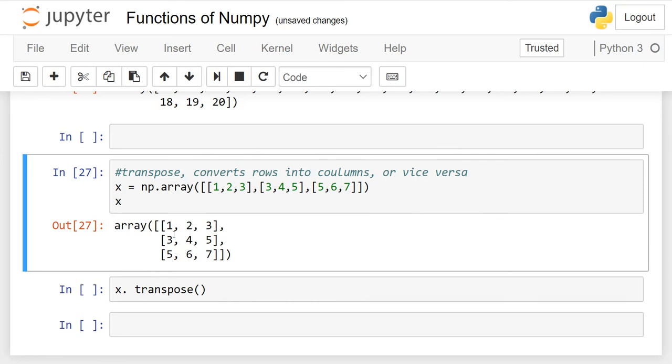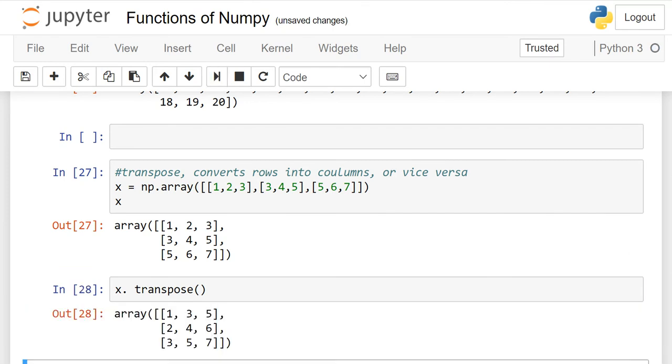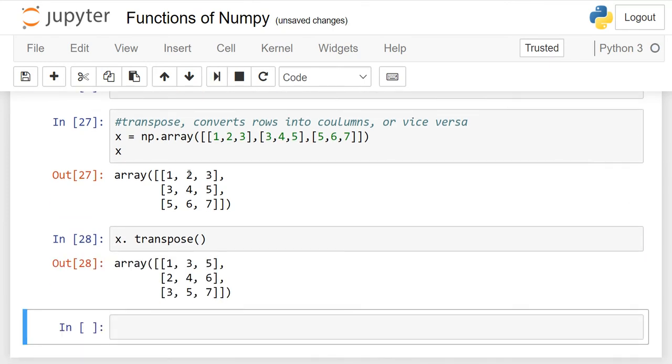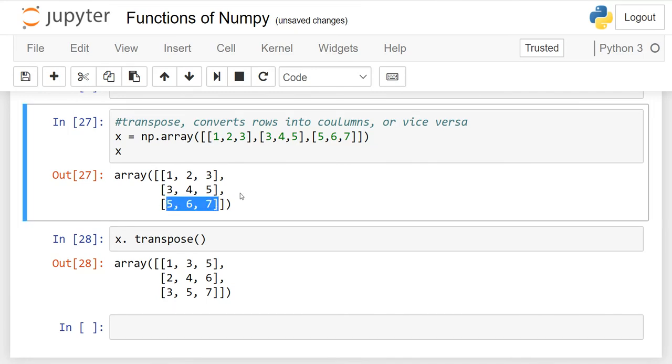Here I said x dot transpose, so this row will be converted into a column. It will be 1 2 3. First I will run it, then I will explain the difference between these two. See here, 1 2 3 is the row. Now 1 2 3 is a column. 3 4 5 is the row, 3 4 5 is our column. 5 6 7 is the row, and this is the column. So it converts rows into columns, or if you see, 1 3 5 is the column, 1 3 5 is the row. 2 4 6 is the column, 2 4 6 is the row. So you can say that the transpose function converts rows into columns or vice versa.